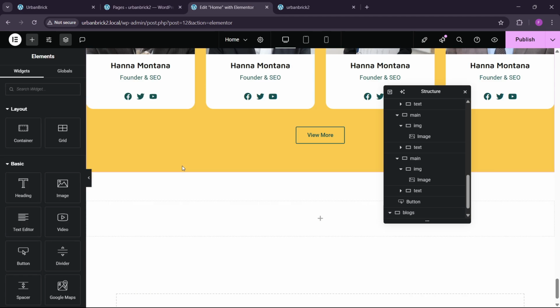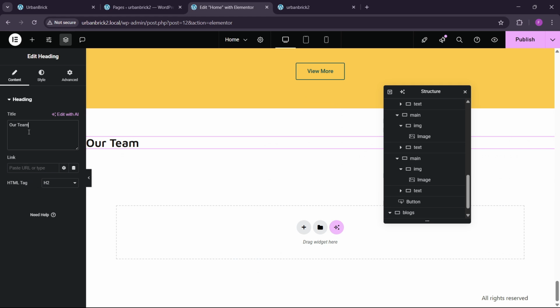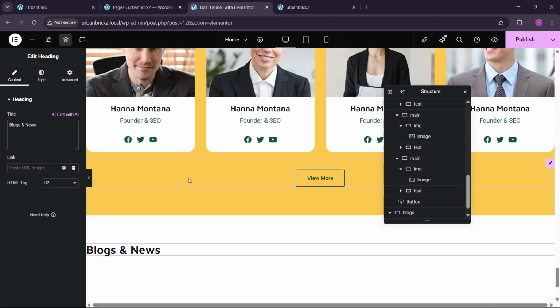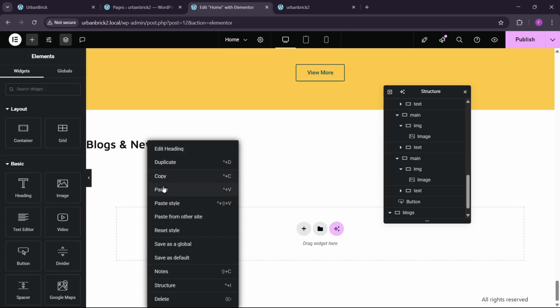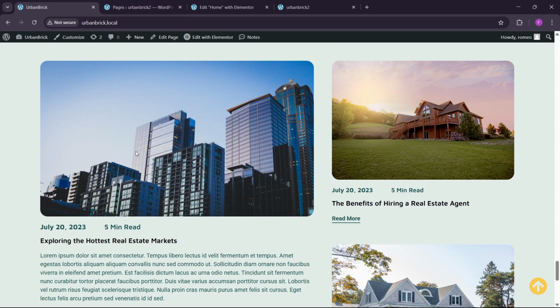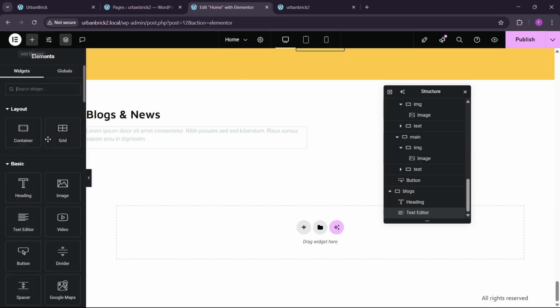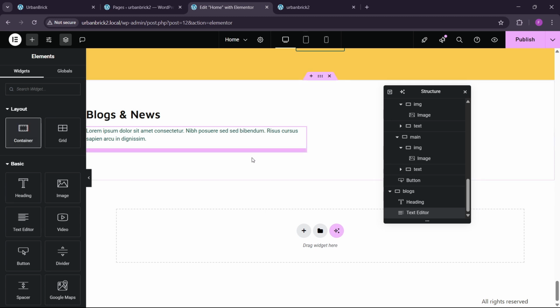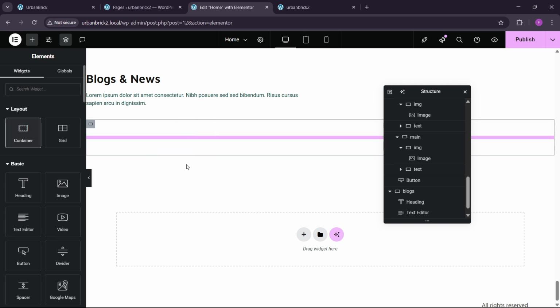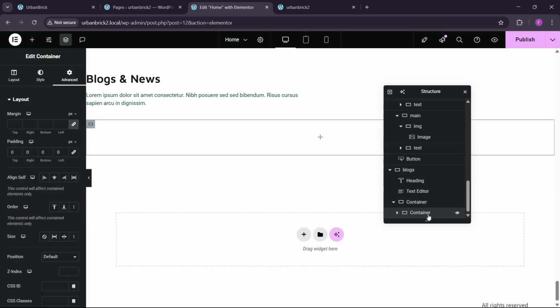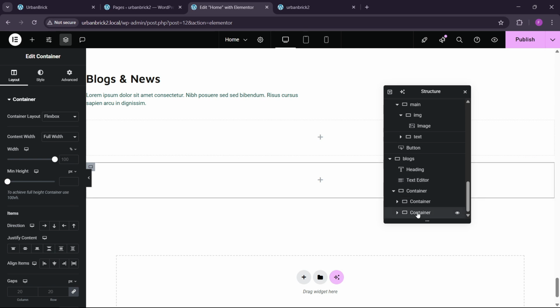So let me copy this from the top, and here we can paste this. Okay, and here we can write blocks and news. Okay, and after that what we can do, we can just copy this from here and we can paste it here below. Okay, then after that you can see that here you have the two section layout. So for that we can just drag and drop this here. Okay, and here we can have this, and we can just duplicate this.